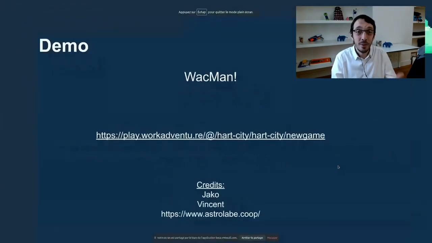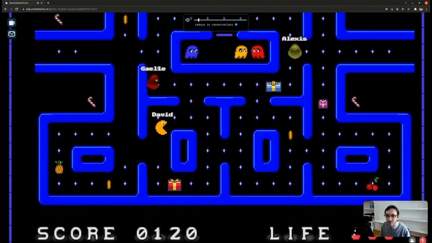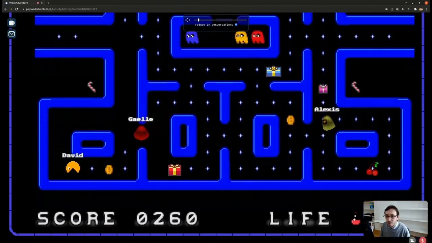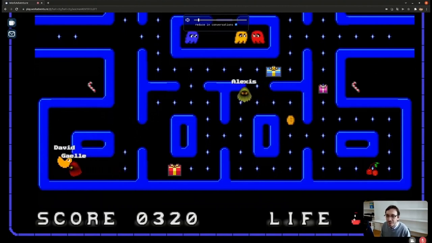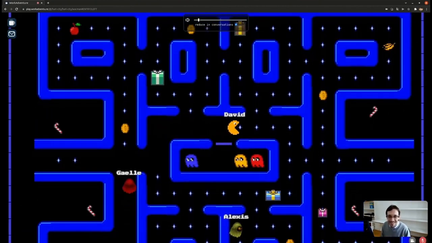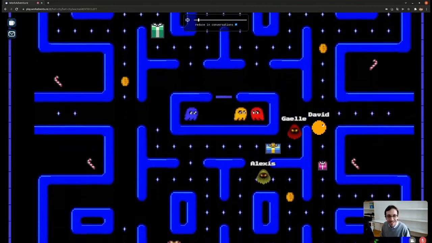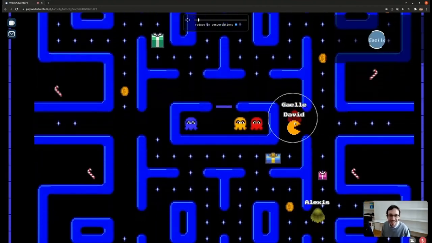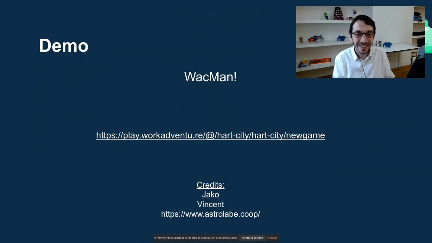The other demo is a Pac-Man one, which has been done by Jacques-Olivier and Vincent. You can play the video at this point. As you can see, it's a Pac-Man clone where you can eat Pac-gums, and it's a multiplayer game. If a ghost catches you, well, you lost. This has also been done completely with the scripting API and a lot of cool hacks to overcome the shortcomings of the scripting API.